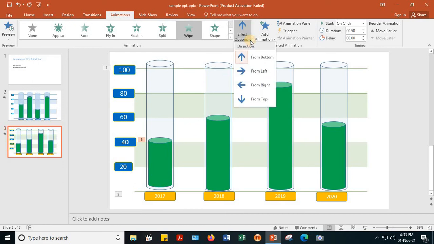Here there is an option to wipe from different sides, but since this is a jar, only if the fill up is from the bottom will it look like a liquid. If you wipe from the left, it will not look like liquid. Even from the top, it will not have the same effect. So we are keeping it from the bottom.